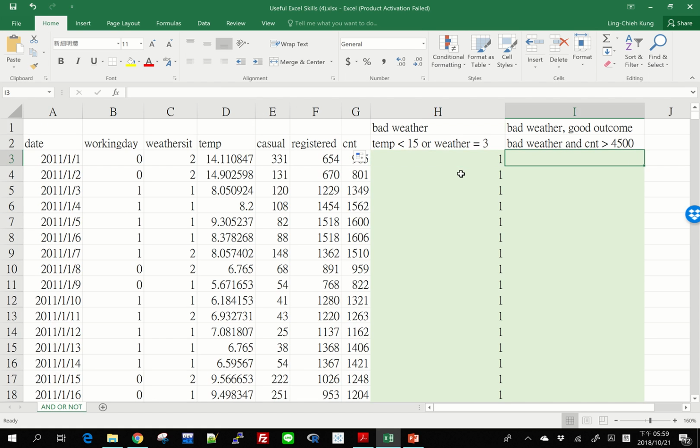So now I want to see the next thing. I want to see whether there is a day that the weather is bad and the CNT is greater than 4,500. So I do the same trick. I want to combine two conditions. Condition 1 is whether this H3, H4 is 1. And condition 2 is CNT greater than 4,500. So how should I do that? I use AND. AND, again, just like OR.